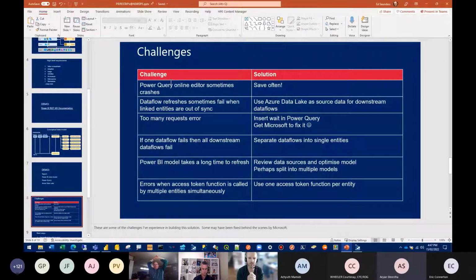Some of the challenges I've found in using Power Query online: sometimes the editor crashes. So, make sure you save very often. And I found issues when you link data flows, upstream or downstream data flows. So if I'm developing with a data flow downstream, then I tend to use the Azure Data Lake CSV as a source. And I'm struggling at the moment with a 429 error, which means I'm making too many requests to Microsoft's endpoint, and so I've got to get them to fix it or fix my code up.